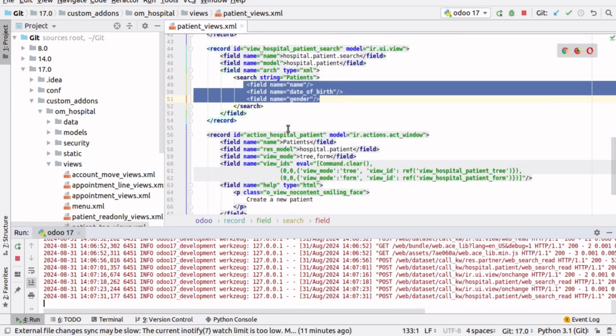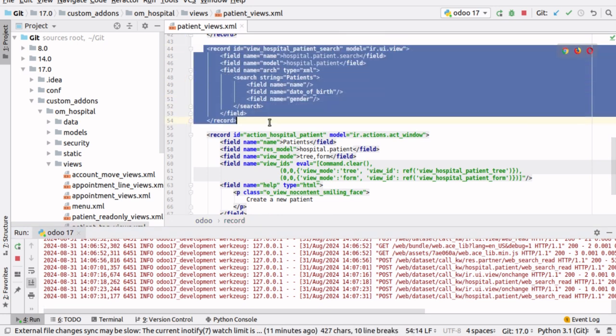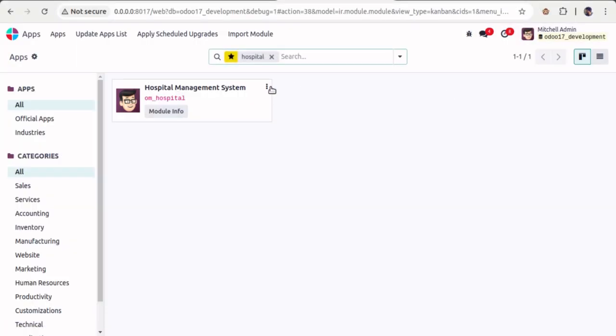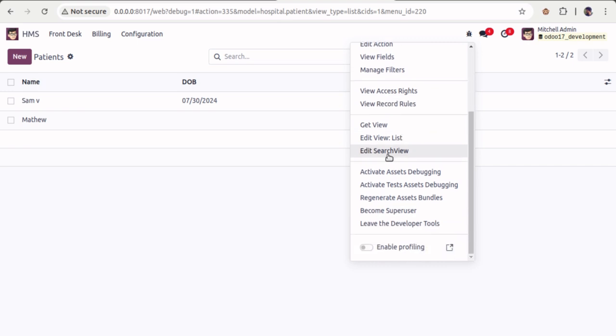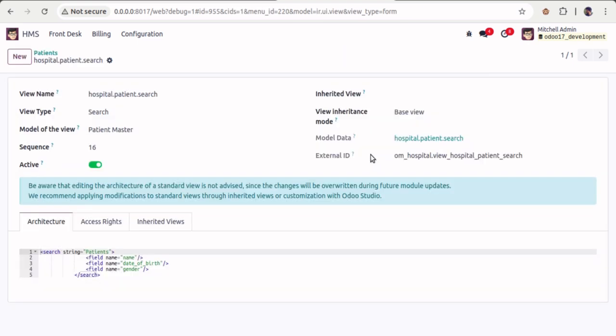So let's upgrade and see what happens. Very quickly we have just defined a search view. Now let's go to the UI and upgrade our HMS application. You can see the module is upgrading. Previously when I was in the patient list view and clicked on edit search view, it was coming empty. Now let's see what happens if I click on edit search view. Now you can see a view is coming here. Previously it was empty because there was no search view available for that model. But right now we have defined a search view, so Odoo automatically takes that.